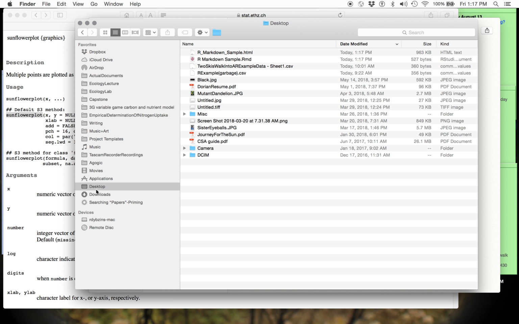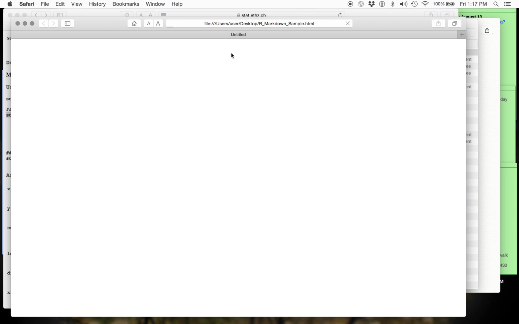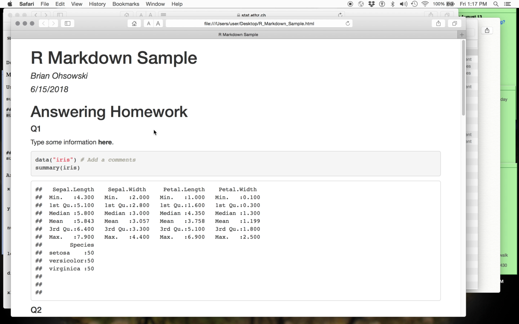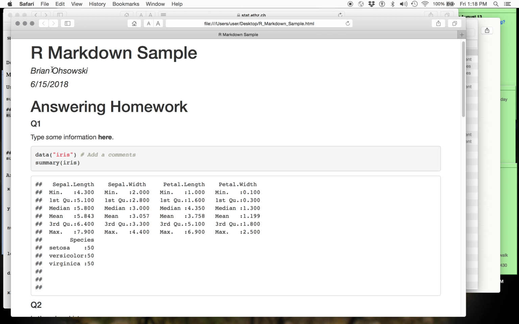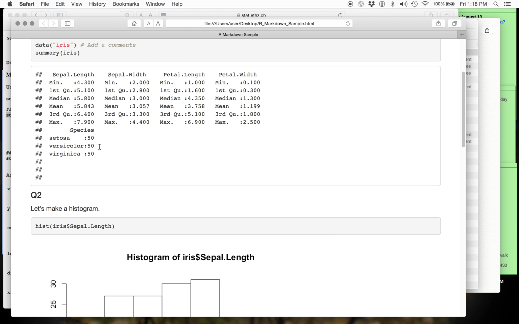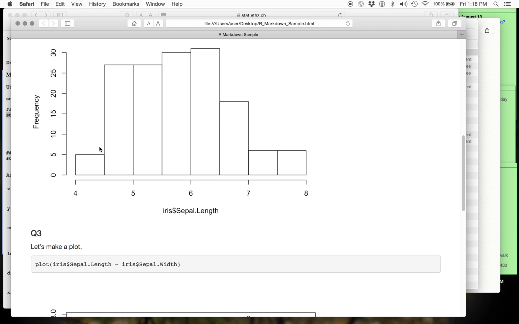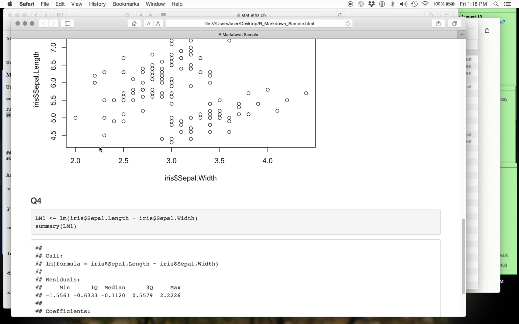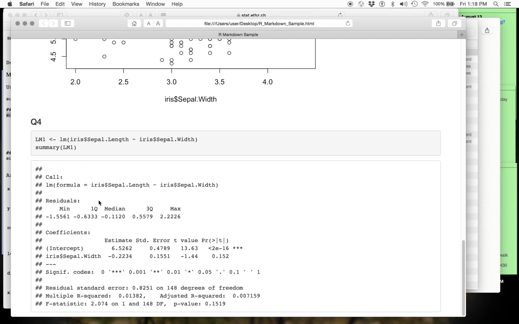We want the desktop. There it is. And we have our Markdown sample.html. This is the file that you would share. And this should open up in any internet browser. Look at that. So here, this is going to be Safari, I assume. It is. You can see here that this will now be read as HTML code in Firefox, in Chrome, in Safari. So when I look at my homework, here's my R Markdown sample, my name, answering homework Q1. Here's all of our information, our output, Q2, let's make a histogram, Q3, let's make a plot, and Q4, our linear model and its output.